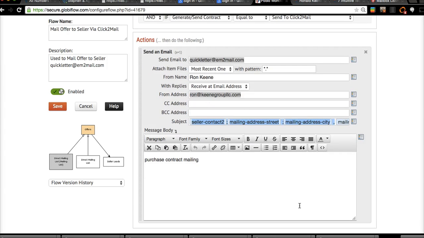GlobyFlow does not allow you to send an email without having a subject in there. It doesn't really matter what you put in there because the way Click2Mail works, this is where the address they're sending it to is, and they're going to send the attachment, and you're going to flag in Click2Mail that you just want the attachment sent. So what you're going to notice, attached item files. I'm going to attach the most recent one.